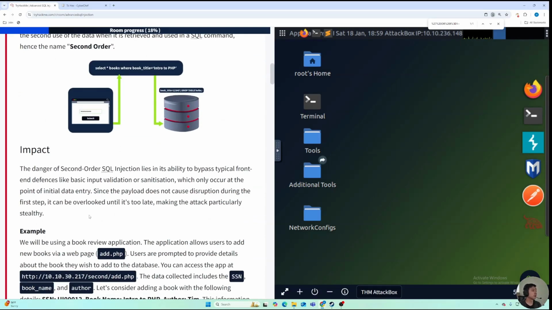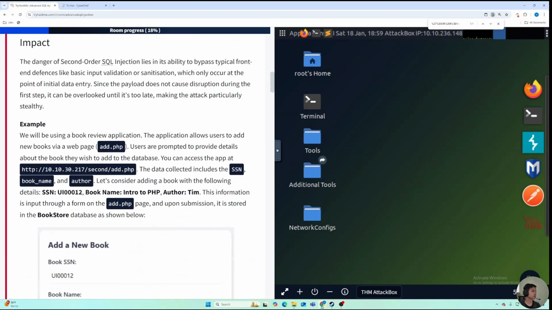The impact. The danger of second-order SQL injection lies in its ability to bypass typical front-end defenses like basic input validation or sanitization, which only occur at the point of initial data entry. Since the payload does not cause disruption during the first step, it can be overlooked until it's too late, making the attack particularly stealthy. Example: we'll be using a book review application.